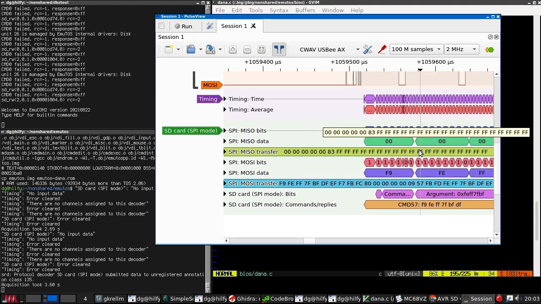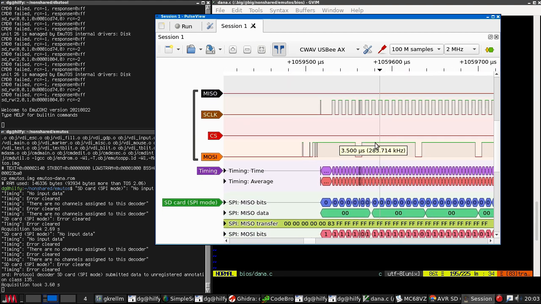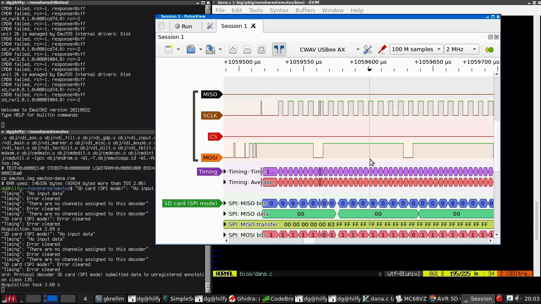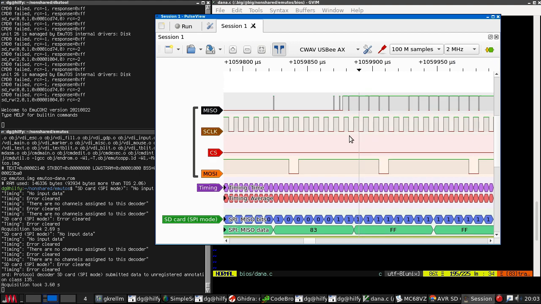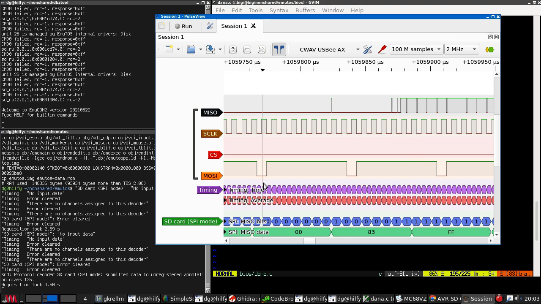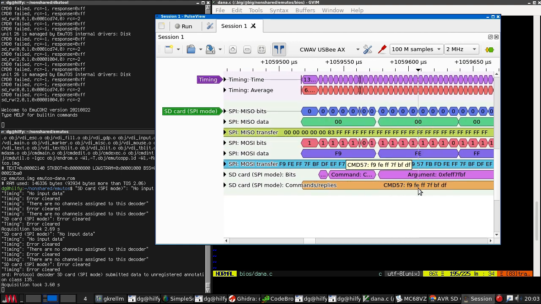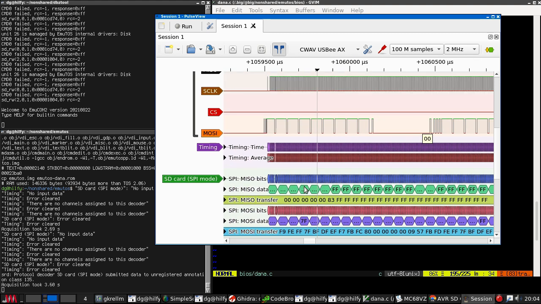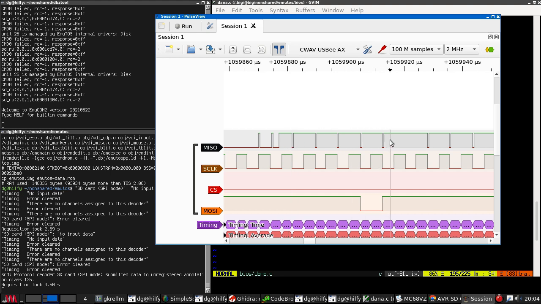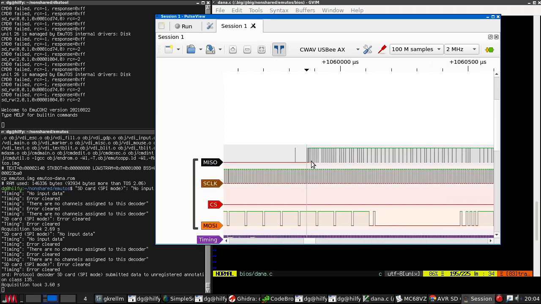I have actually had problems with this before, with trying to signal analyze SD card traffic, and I was seeing very much the same sort of thing. So I wonder if my incredibly cheap and nasty signal analyzer is in fact doing a bad job. So it has decoded a command, but the card is clearly garbage. Oh, that's bad. That looks like it's replying, but it really isn't.